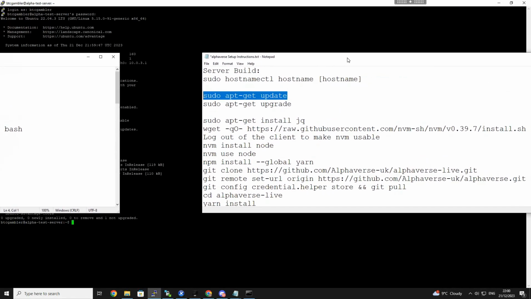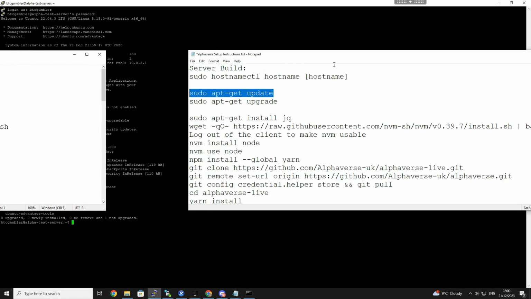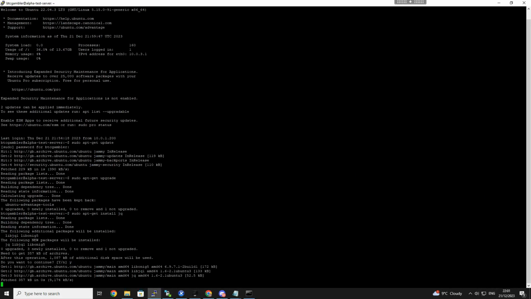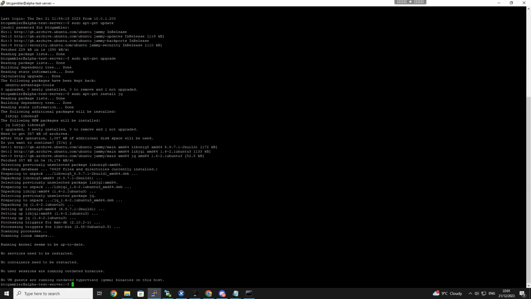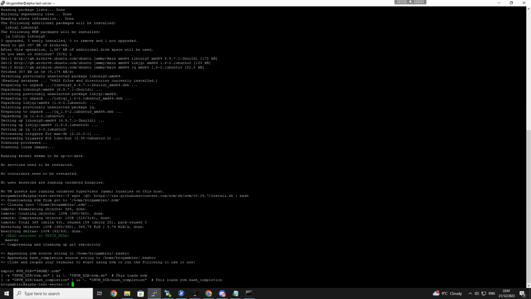Okay, and we're just going to run through this list of commands here. This is the server build, and we've got a section on the client build afterwards. jq allows me to pull data from a config file into a bash script, so we're going to run that. The next command pulls down the latest version of NVM. It won't actually take effect until you log out and log back in again, so we have to close this session down.